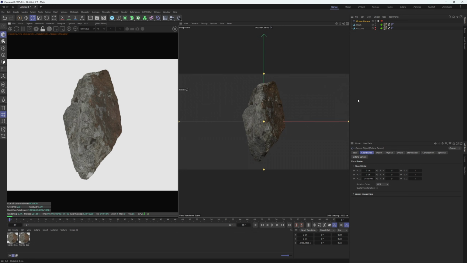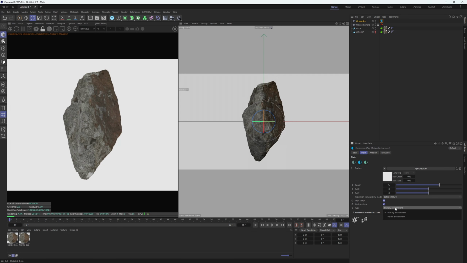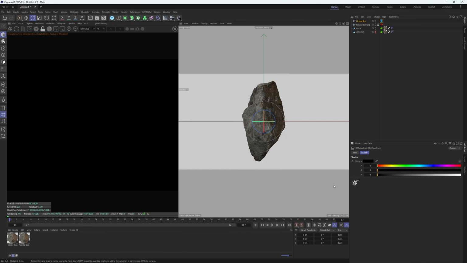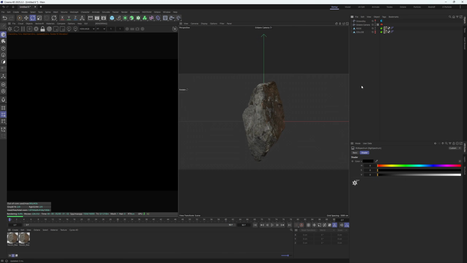Now, if you're typically a Redshift user and you're not used to an unbiased render engine, you can see with Octane that when I drop in a texture environment, this is our primary environment, we can only use one HDRI. We can use a primary environment and a visible environment. And this primary environment, the second I make it black, is going to determine our shadows. So in Octane, we have to set up our shadows before we do anything else, otherwise the render will look all grey and all nasty.